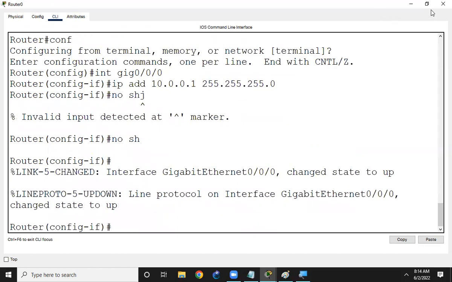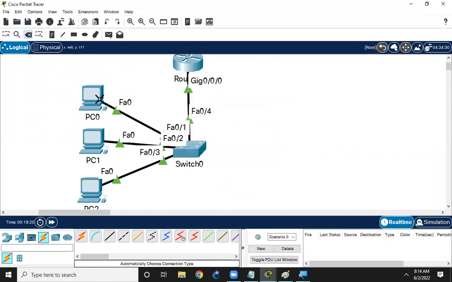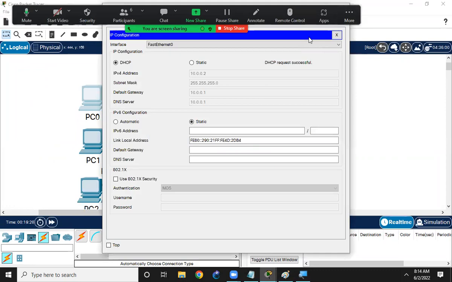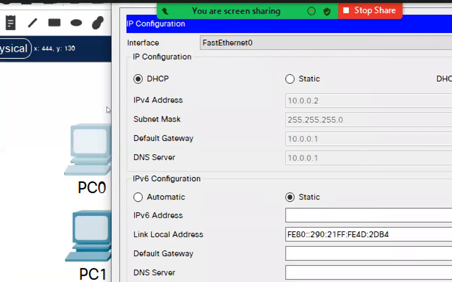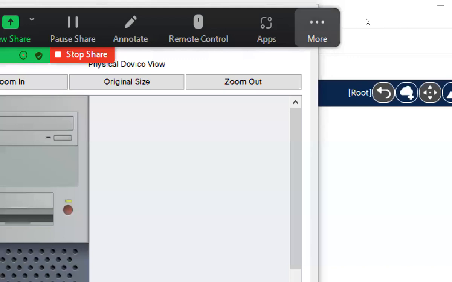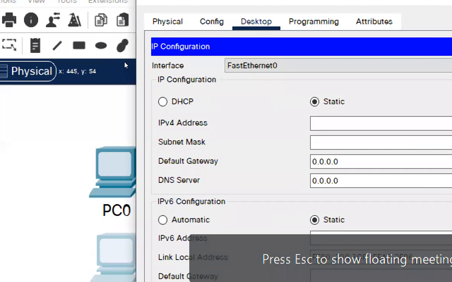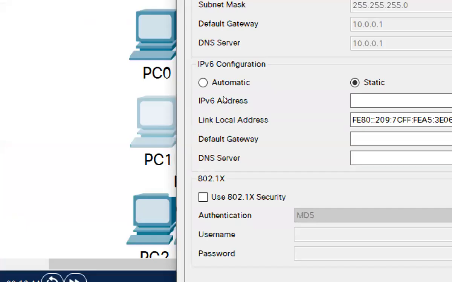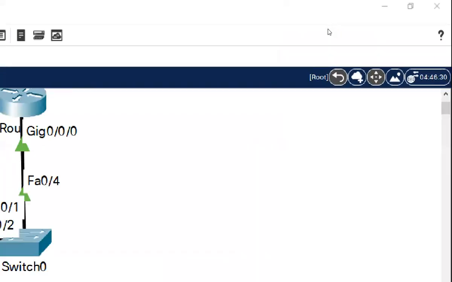Okay, now the computer needs to receive an IP address, so let me delete this one. The server is unnecessary for now. So yes, now you can see it has received an IP address from the DHCP server, that means the router. Fine. Now this computer also receives an IP. Let us make sure that it also receives the IP here. Yes, the DHCP is successful. So the computers here in this LAN are working fine.